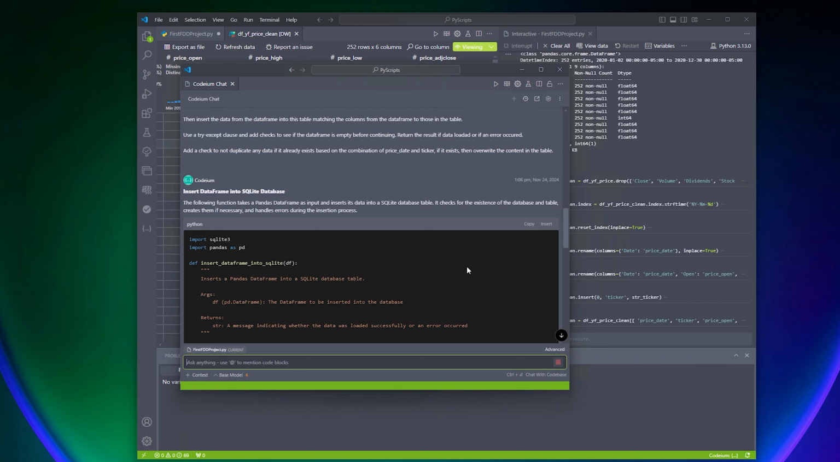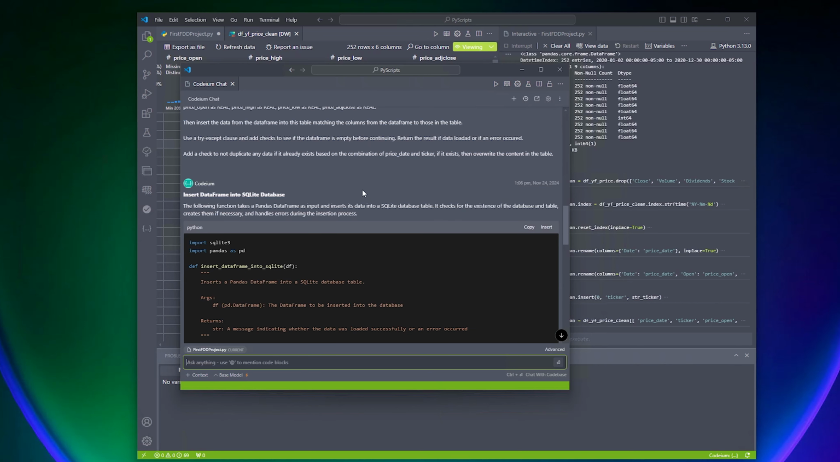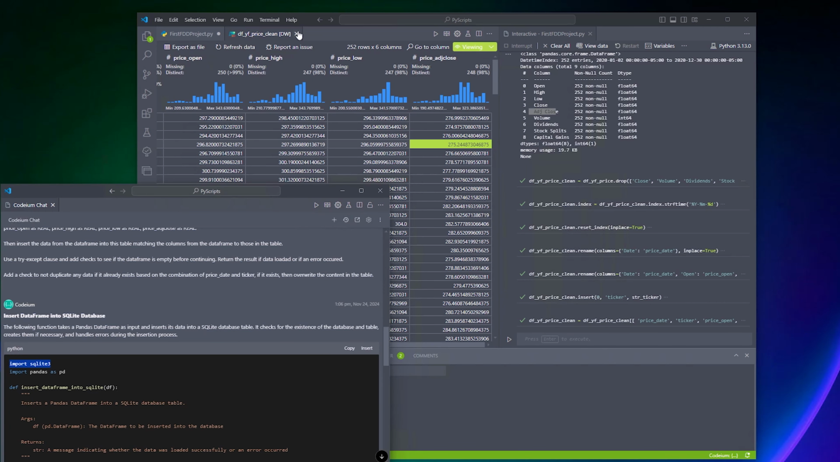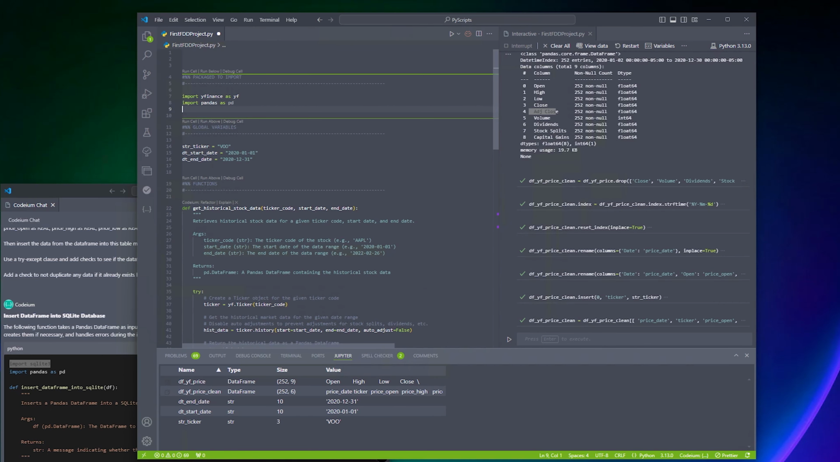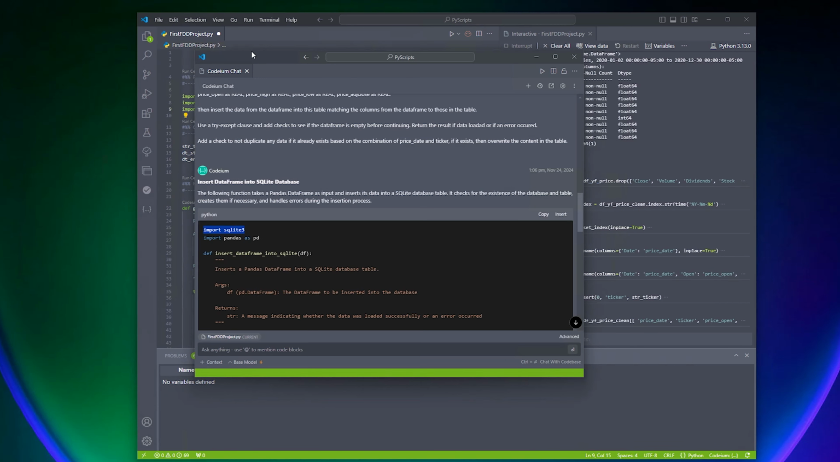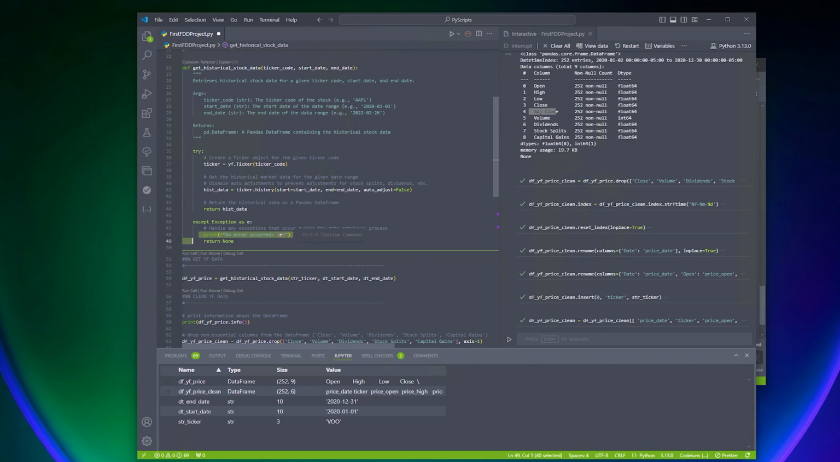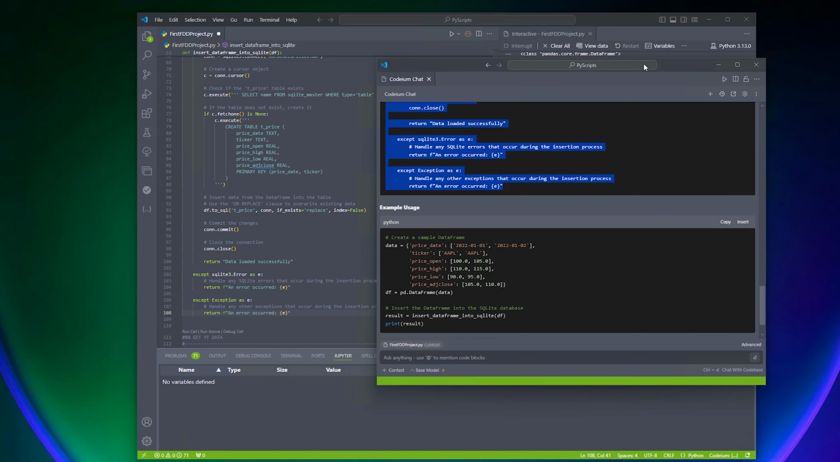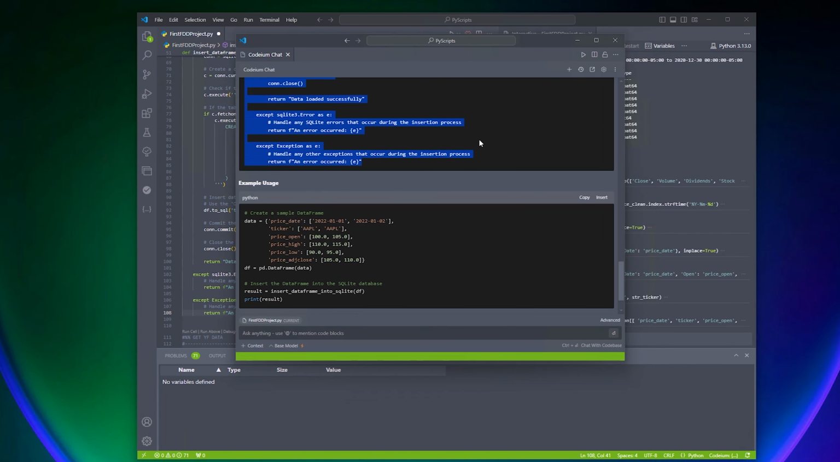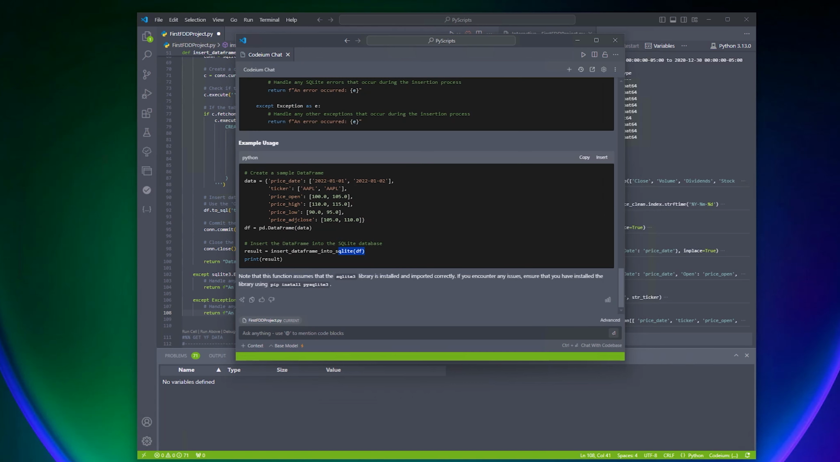Okay, so it's created all this code for us. The first thing we're going to do is see if there are any new packages. So I can see this is a new package. I'm going to copy that and put that in our packages section. So I'm going to close this. New package. And we're going to import our function. And we're also going to use the example down below.